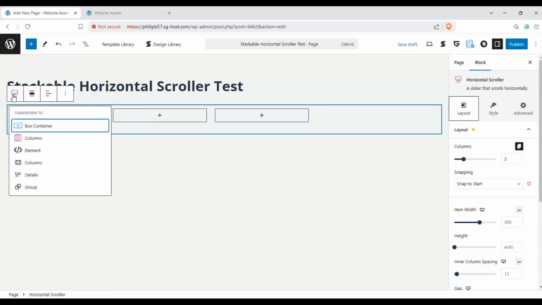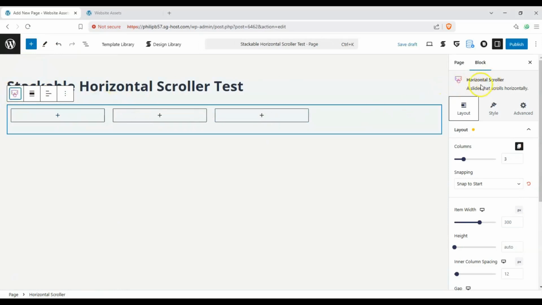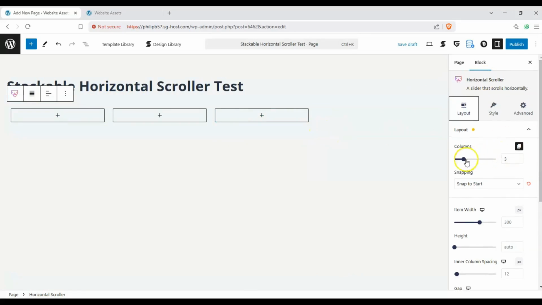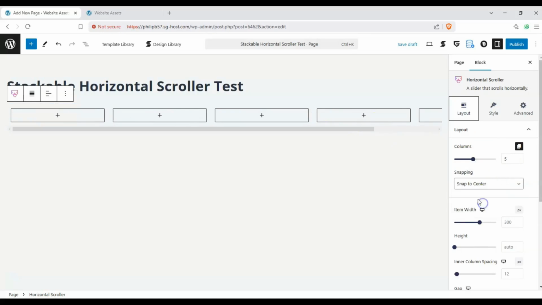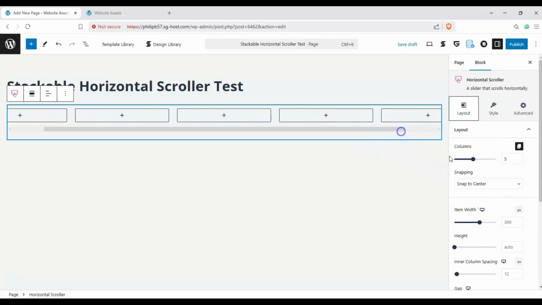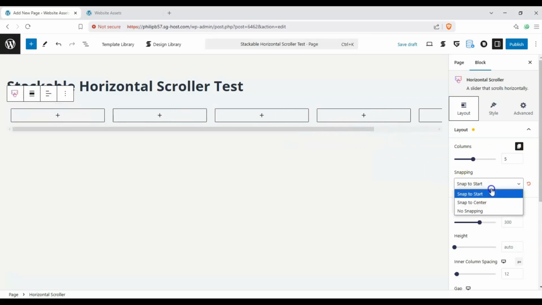Okay, and now clicking on here, we have our parent block, horizontal scroller. And you can see we don't have the scroll bar, we don't have this thing on the side over here. So let's add some more columns, and you can see we have the scroll bar appear. We can snap it to the center, which will be something like that. Or no snapping, and it'll just be in the middle. Let's snap it to the start.